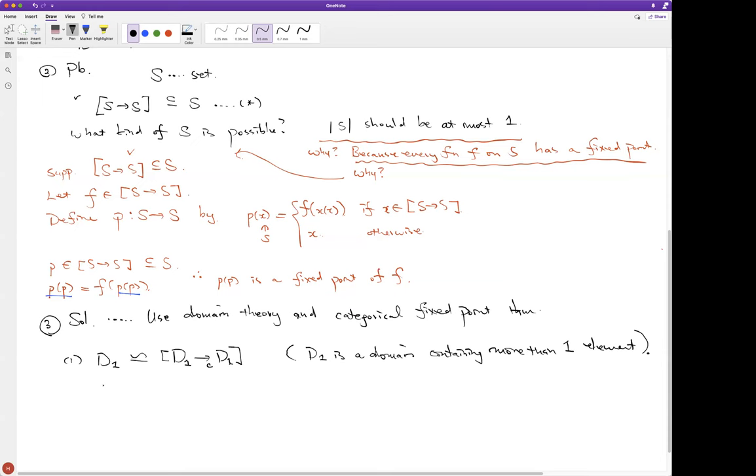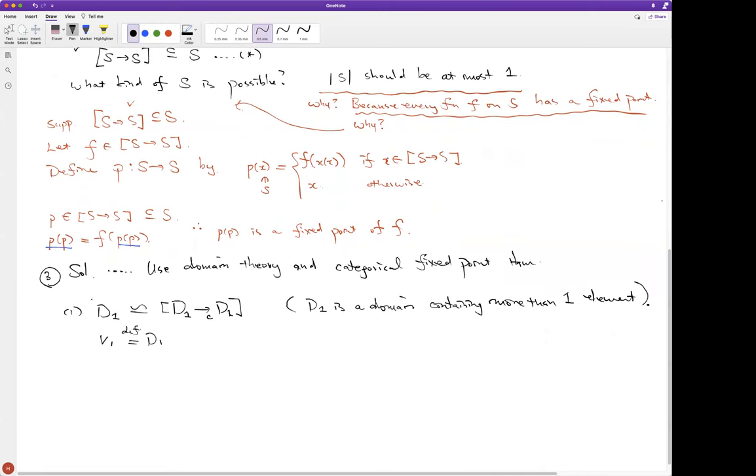And then in this domain, we're going to define something called V1 to be the same as D1, okay? So that's one domain. What does this domain tell us? This domain tells us we have some space which is isomorphic to its own space of continuous functions on it. And then the second option.